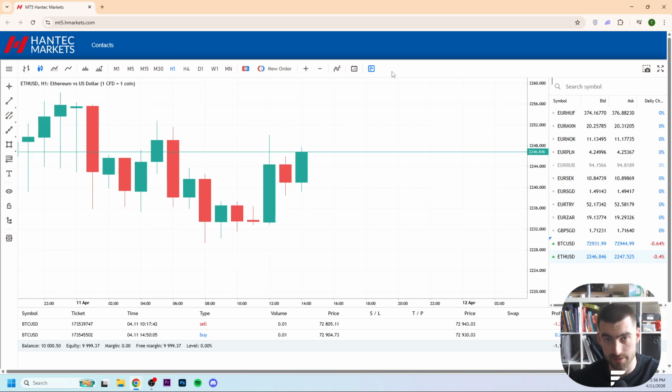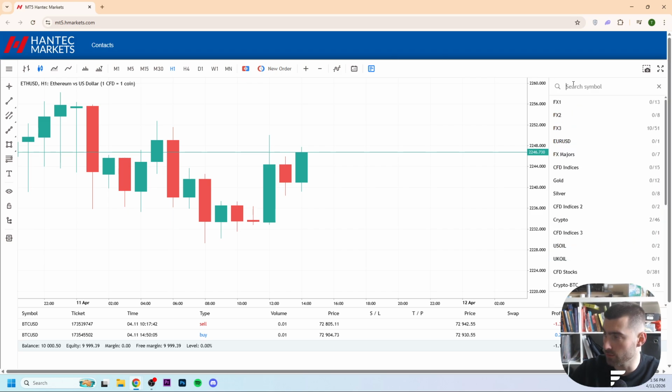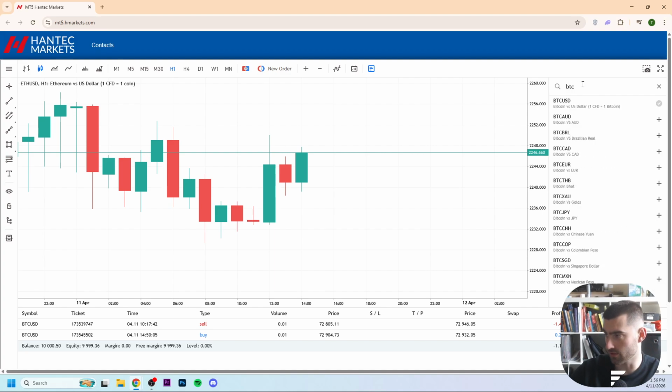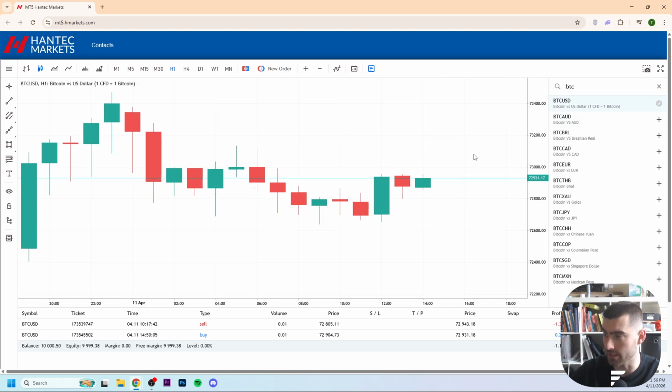on Hantec Markets. If you want to buy, the first thing that we need to decide is go right here to symbol and search for a symbol that you want to trade. So let's do right now Bitcoin to US dollars. We search right here for BTC and click right here on Bitcoin versus US dollars.